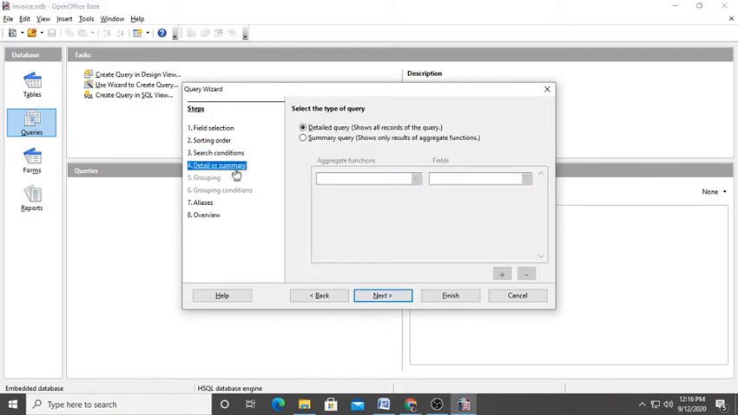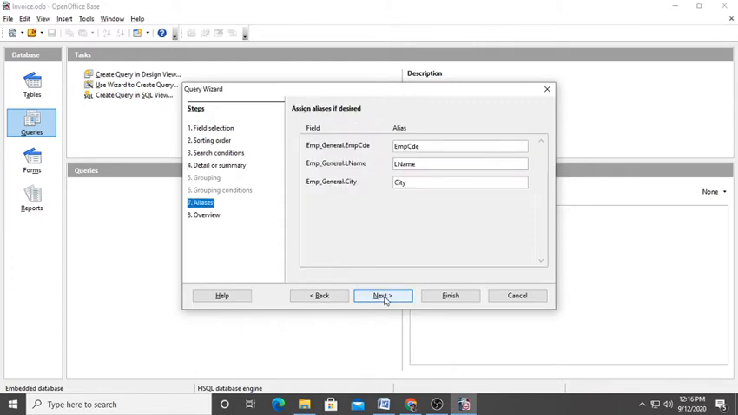It is showing me the details of the query. Detailed query shows all the records on the screen. I want to see all the records on the screen with those 3 fields, so I will click on next. When I click on this, it gives me the alias names of the fields. These are the names of the fields as they will be displayed.